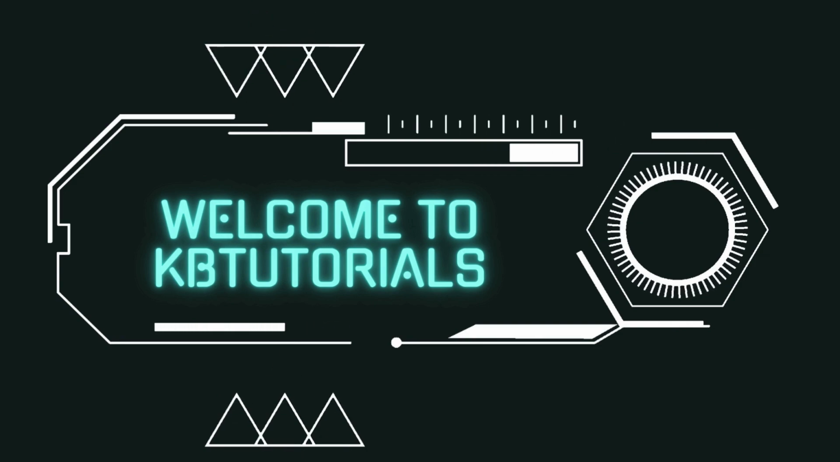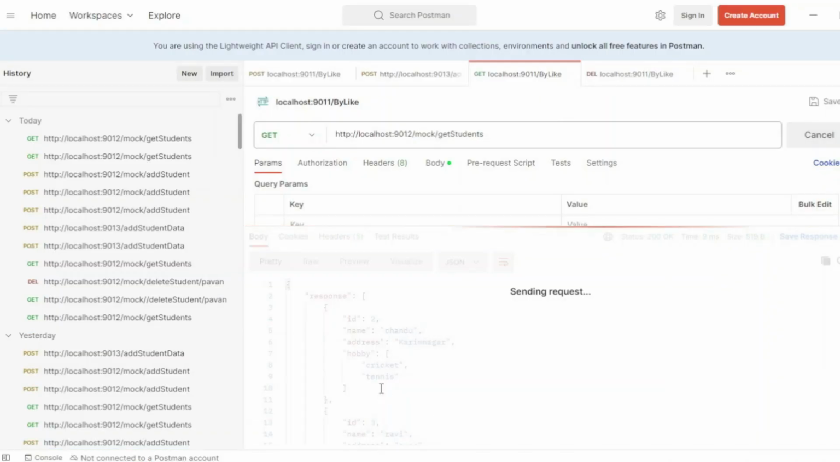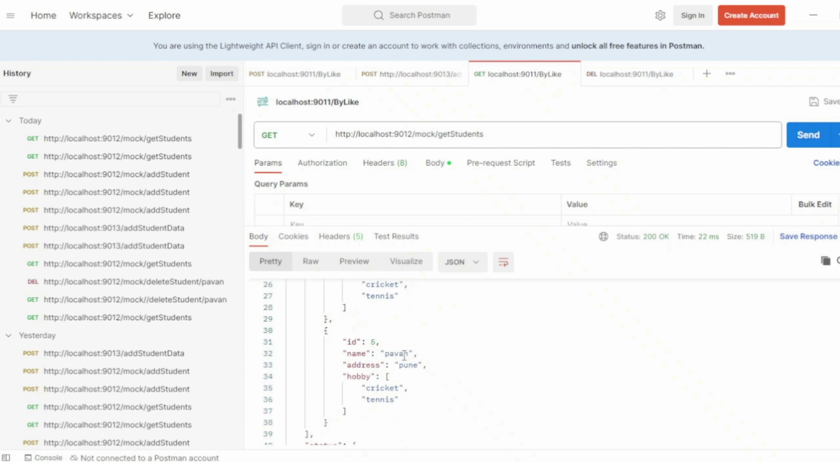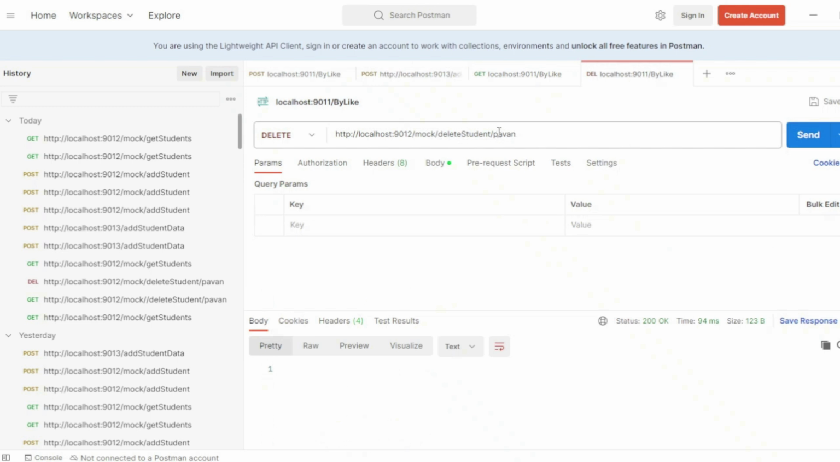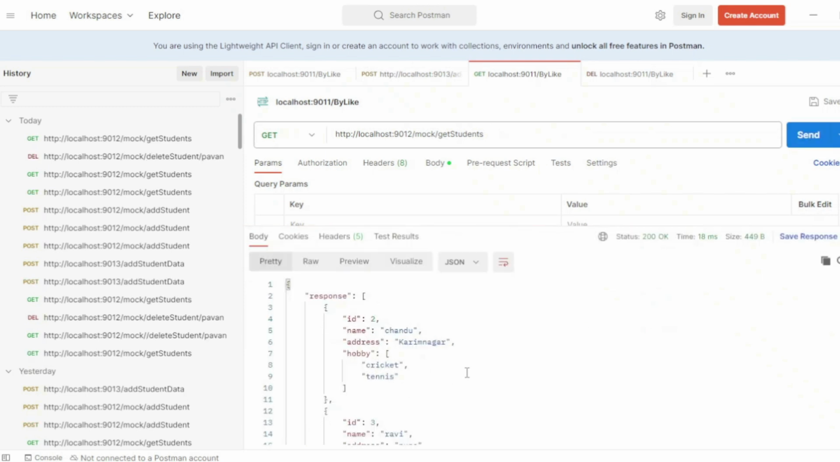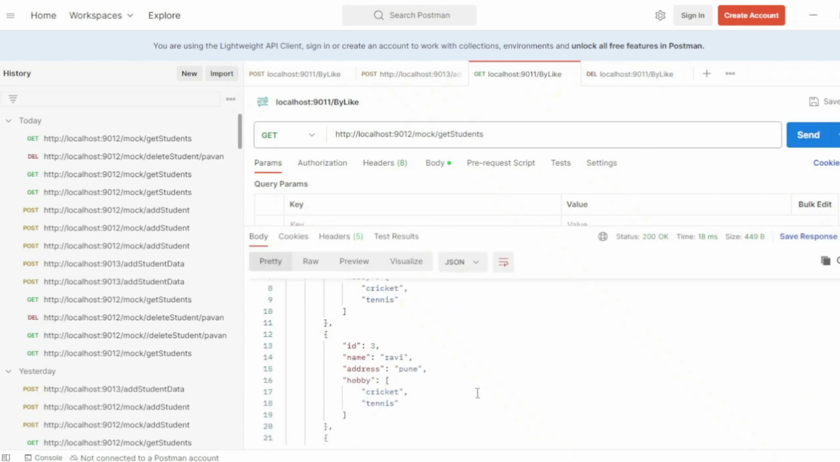So I have one API here which is trying to return the list of students. Okay, and there were a couple of students we got. There's one more API called delete API, where we are passing the name as a path param, and this will delete the record. Now you could see it got deleted with the name Pavan, right? So this is Pavan. Now if I hit it now, that Pavan should be removed. Now you could see it got removed.